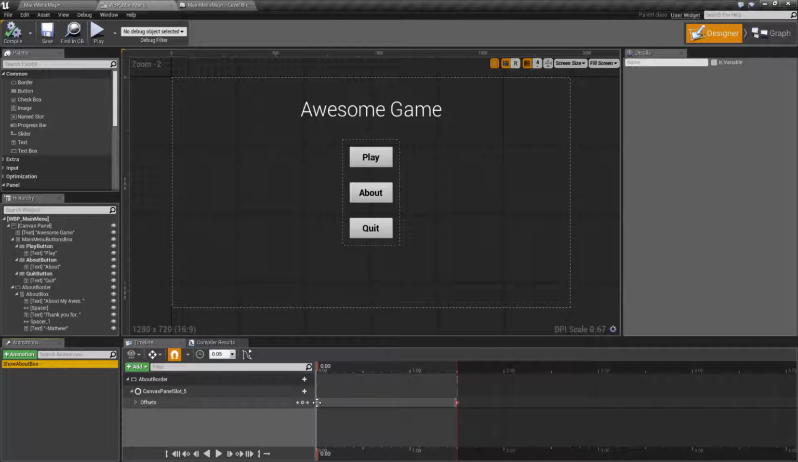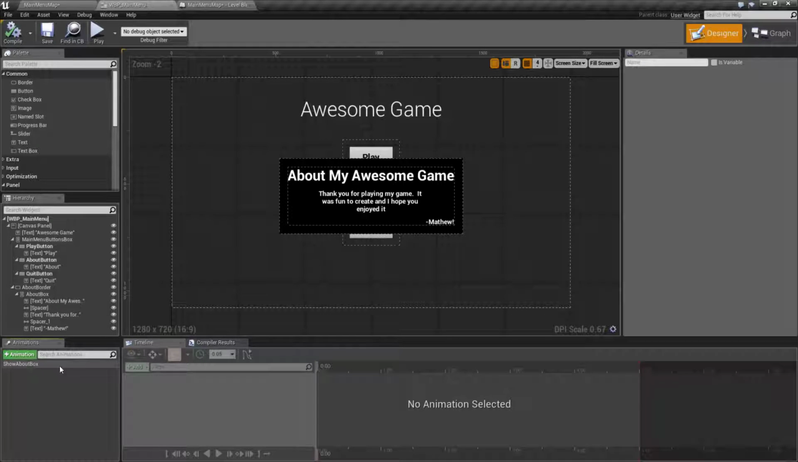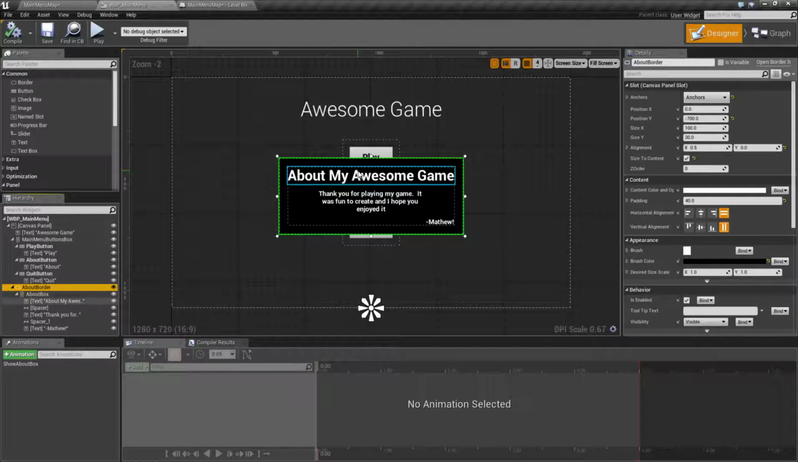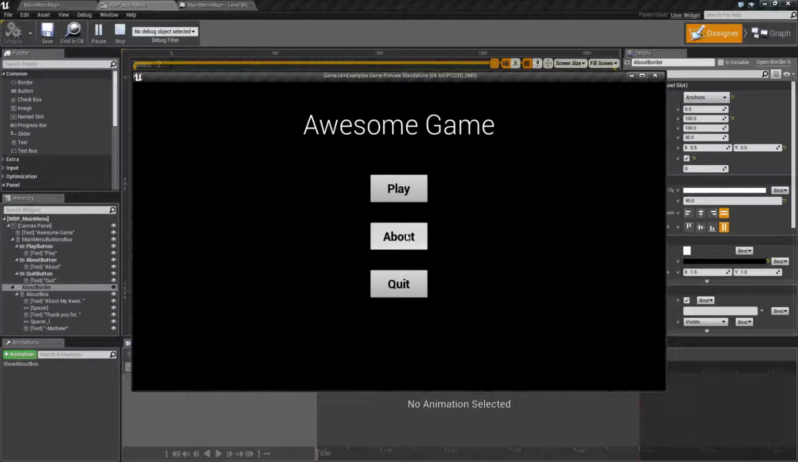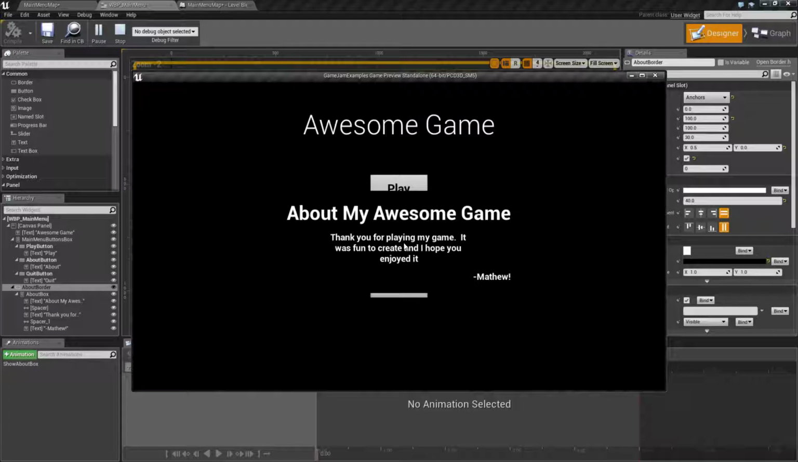The animation is basically going to move it to the first point and then move it to the second point. When we don't click on the animation, we actually see where this item is in real life. So this is where it actually is right now. When I hit play, that's why it showed up in the middle. We just need to match this up. Let's start it off the screen like that. Now when we play, it's off the screen. We hit about, and it comes up.